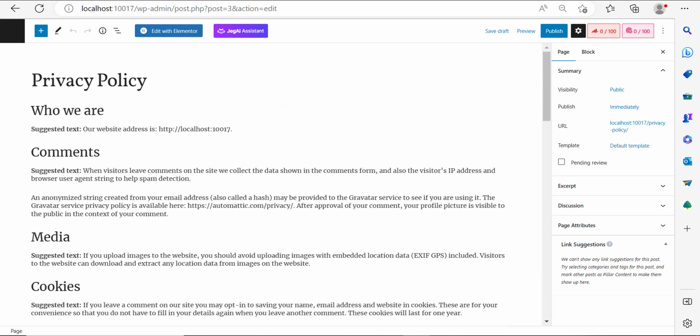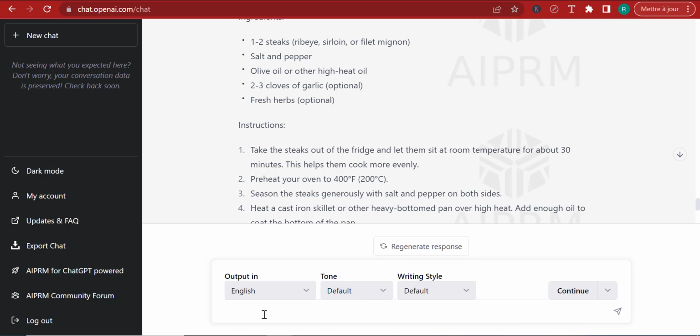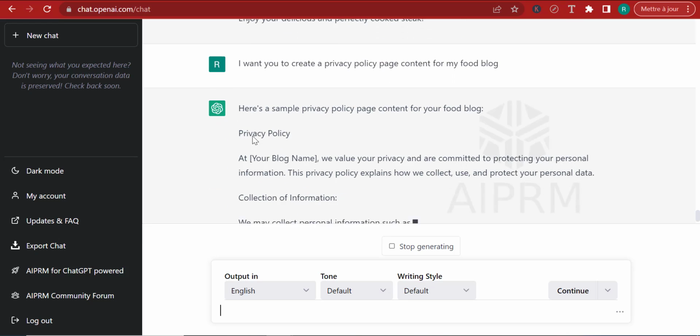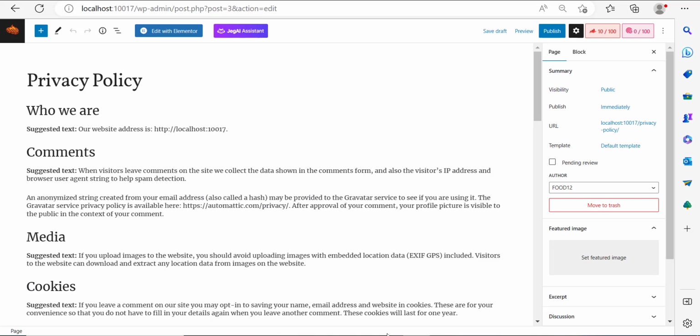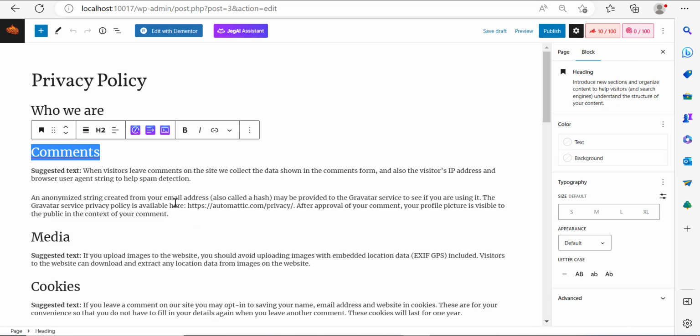But if you don't have any, you can come to ChatGPT and you can ask it, I want you to create a privacy policy page content for my food blog. And it will just write it down. You can see it's writing it down. Once it finishes, you can take it, you can copy it, you can come back here, you can delete this, and you can add it. But in this case, I don't need to do that.